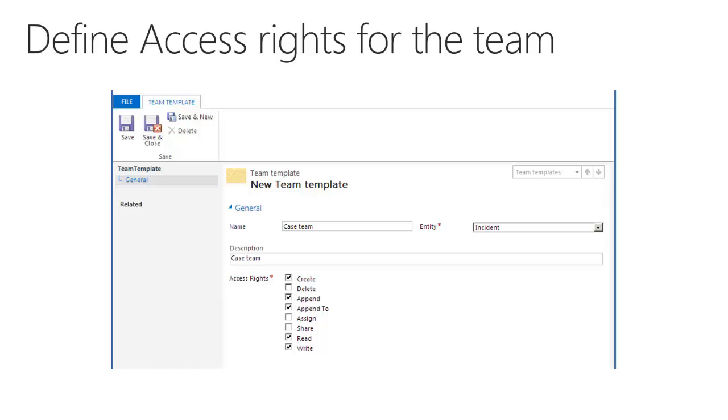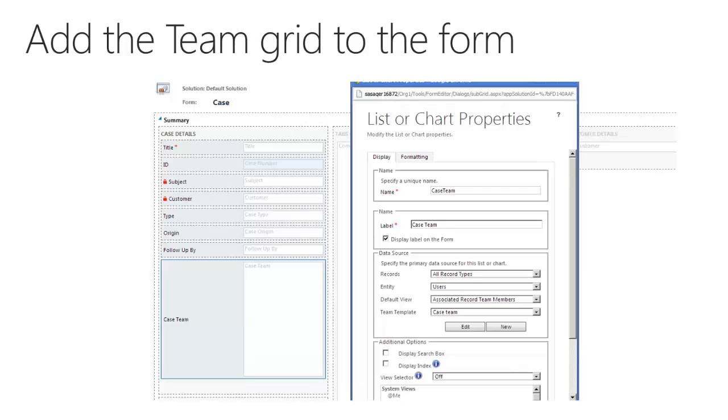Also note that if you change access rights for the team template, the changes are only applied to the newly created access teams. So going forward, if there were existing teams that were using the team template, those would not be affected.